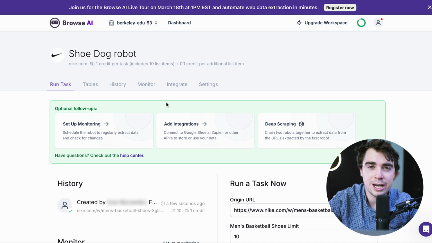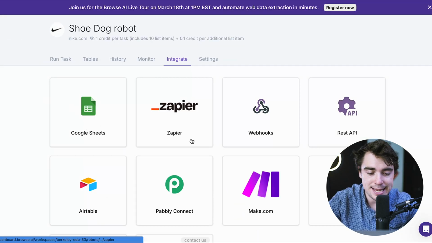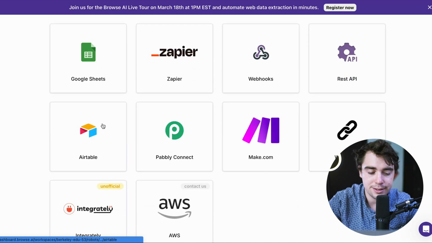And if you want to integrate it with another platform, all you've got to do is go to integrate, and you can tie it in with Google Sheets, Zapier, webhooks, other APIs, Airtable, different stuff like that.